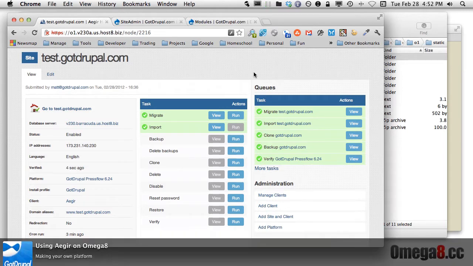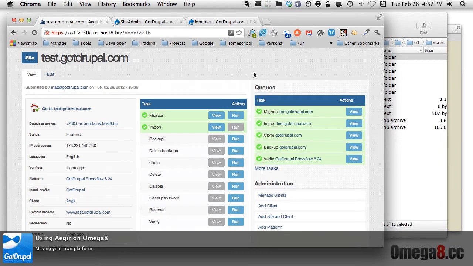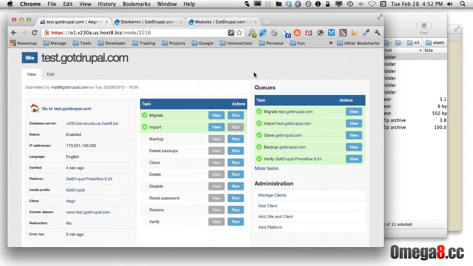In this particular video we are talking about using Aegir on Omega 8 and making your own platform. This is a process that I went through to migrate my site, and the previous video in this series talked about the actual sequence of steps that you need to go through when you're going to migrate your live site, or what you're going to do before you migrate your live site, which is basically cloning the site that you have within the exact same platform, then migrating it to your new platform. But what you may want to know is, how do you actually create your own platform?